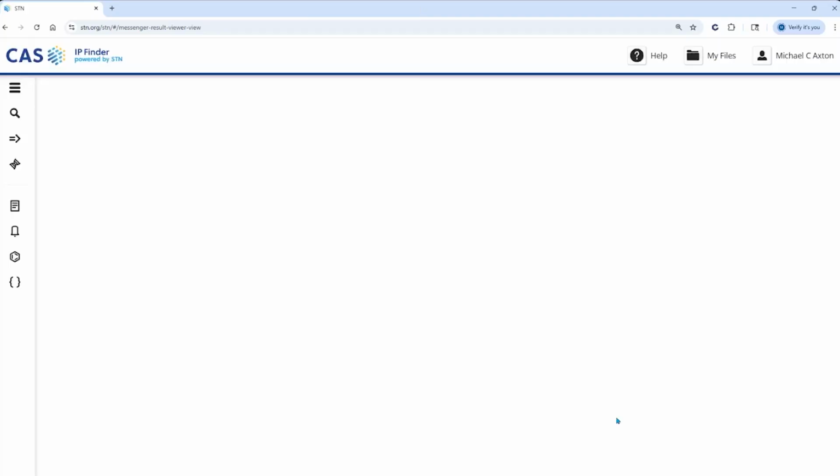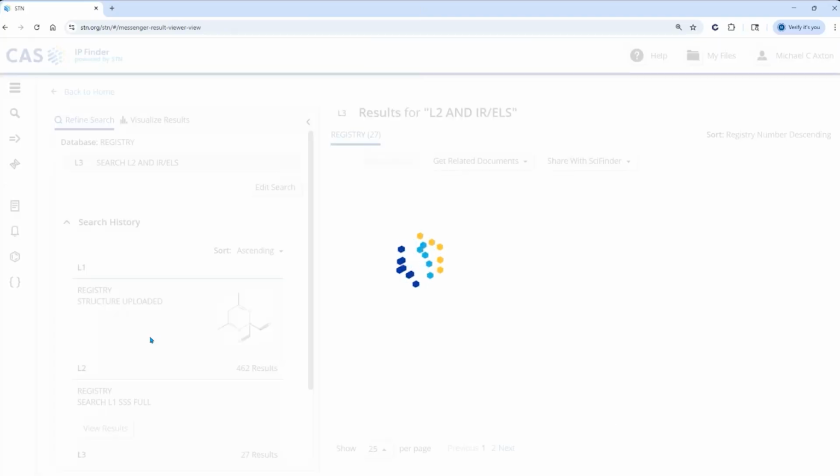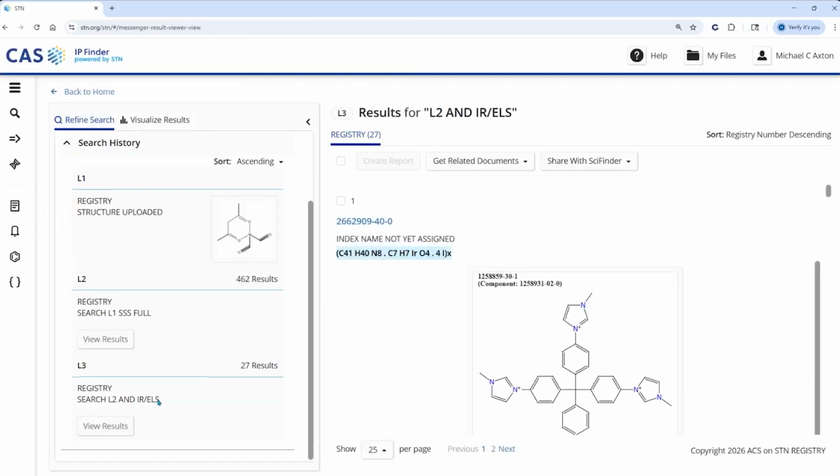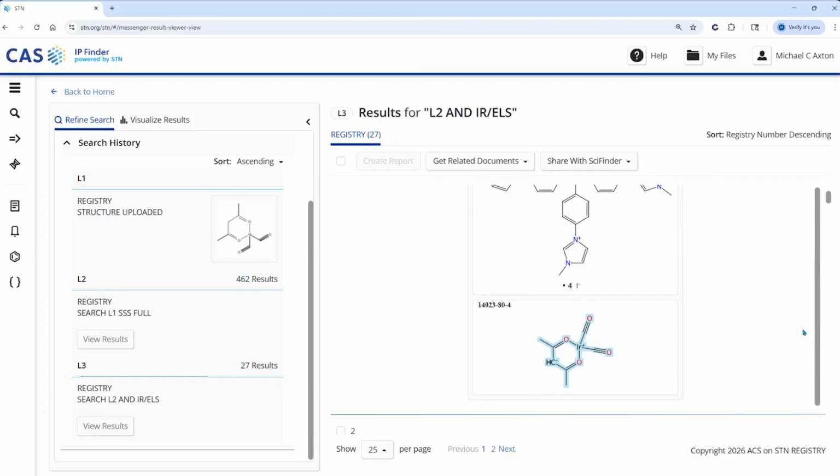Clicking search, this is now doing a filtering step where it has taken L2 and IR/ELS, iridium in the element symbol field code. So this is a narrowing step by applying the AND Boolean operator. We have narrowed our search from 462 to 27 substances. And from here, naturally, you might be interested in going to retrieve additional documents. Before I do that, please do note that there is also this option here to take your substance set into SciFinder.